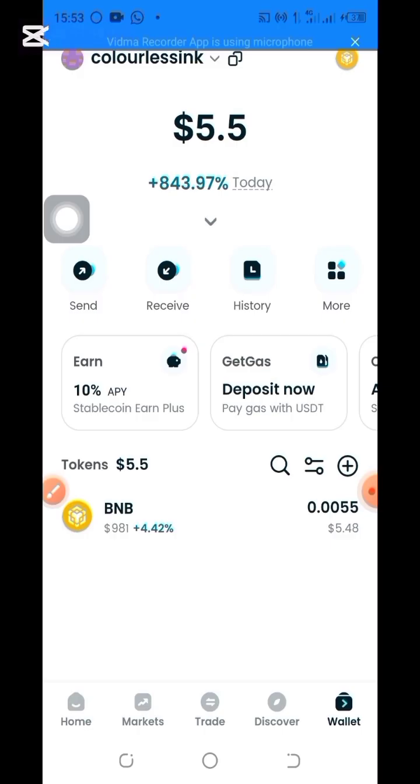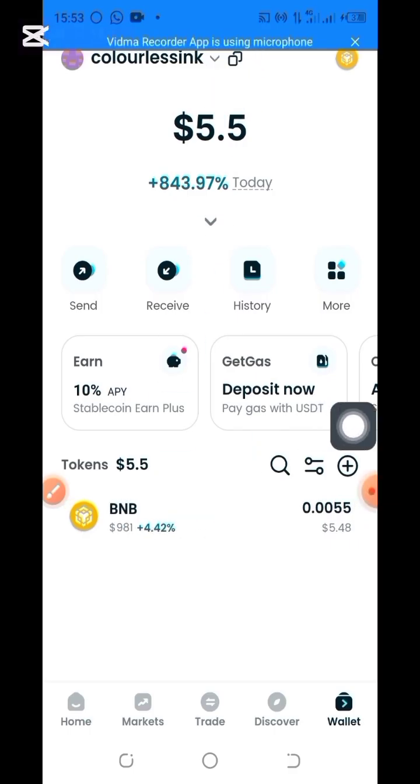If you want to get your BNB address on this Bitget wallet, just come here and click on the BNB here. You can either click on BNB here or just come here and click on this rectangular icon here. They all mean the same thing. They are of the same character. So just click on BNB here.